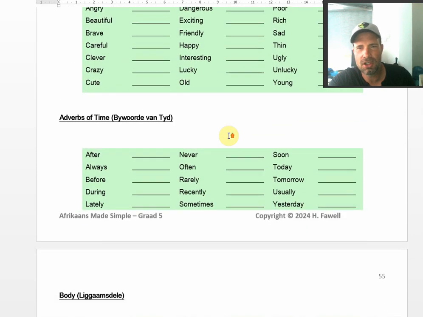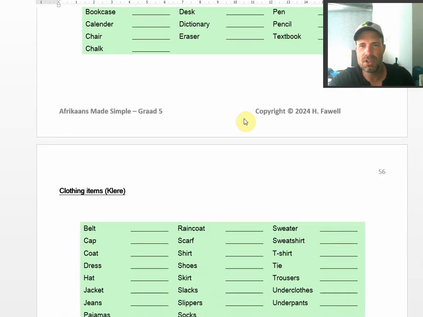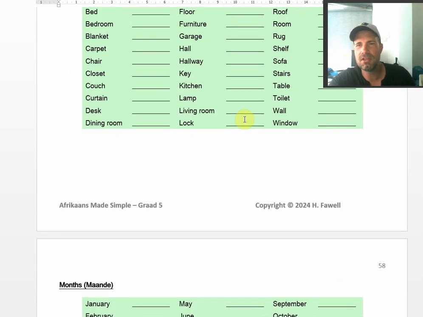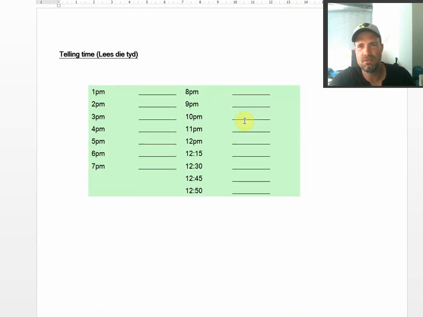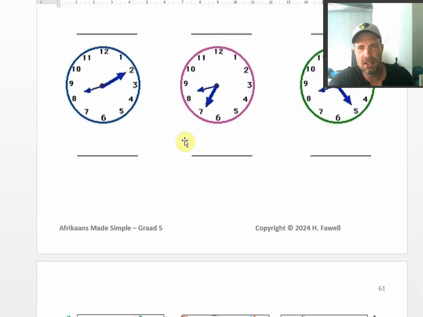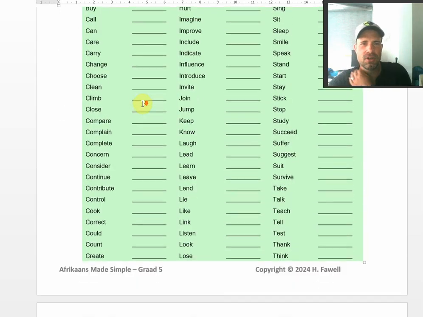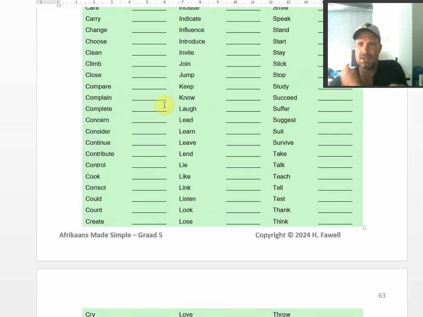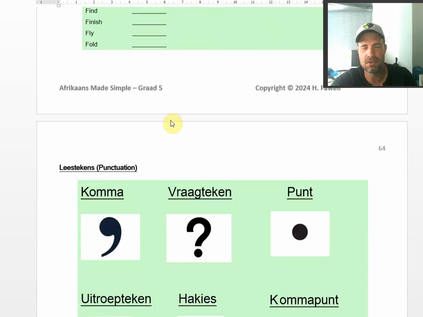And then in Noodsaaklike Woordeskat, here they can work with their dictionaries, find these words, write them in. That's how you learn vocab. Sometimes some kids learn vocab in context. Some actually just like learning lists of words. Catering for different styles of learning, telling the time, digitally and otherwise. Essential verbs. Okay, if they know this list of verbs, then they can go into grade 12 if they know that list of verbs.